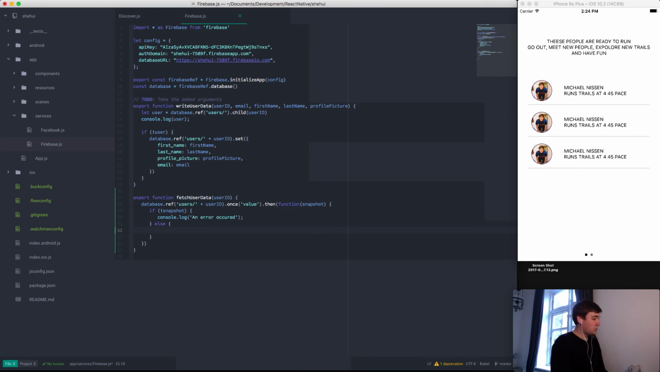So if there's no user data to fetch for that user ID, which wouldn't happen because if you have a user ID, then you authenticated, thereby there would be data. But let's check anyway. Else, okay.